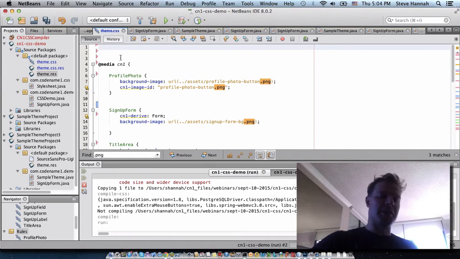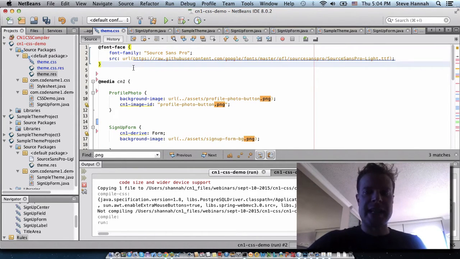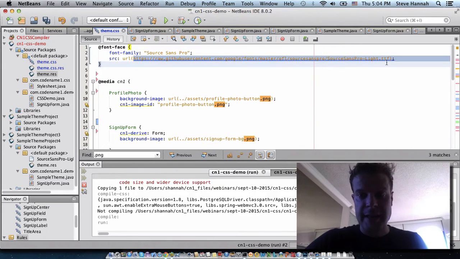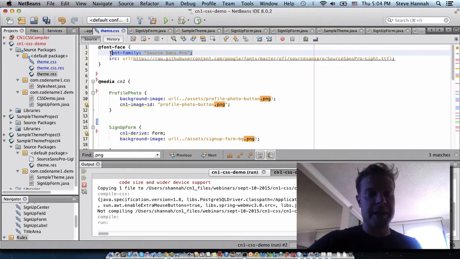So the only thing that doesn't go inside the media directive is a font face directive. And what this does is it'll actually download the font from any location. And this URL, of course, can be a local address or it can be a full URL. If it's a full URL like this, it'll actually download it and put it in the default directory so that it can be used by your app. So in this case, I have found the font we needed in the Google Fonts on GitHub, and this is just going to download it directly. Now I can reference the font family using the name that I give it right here.